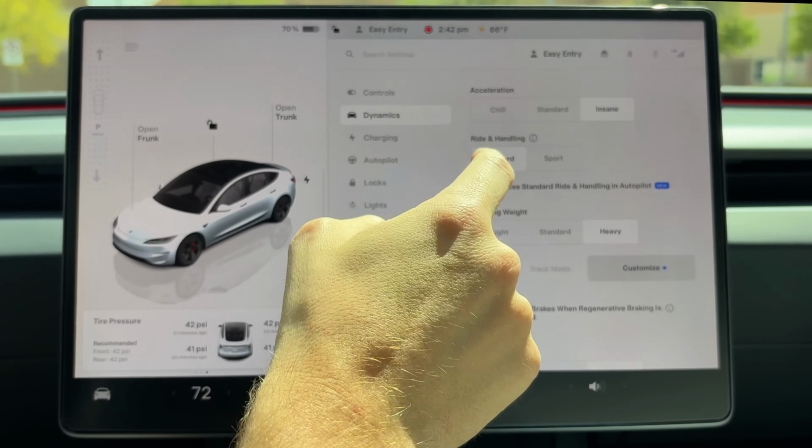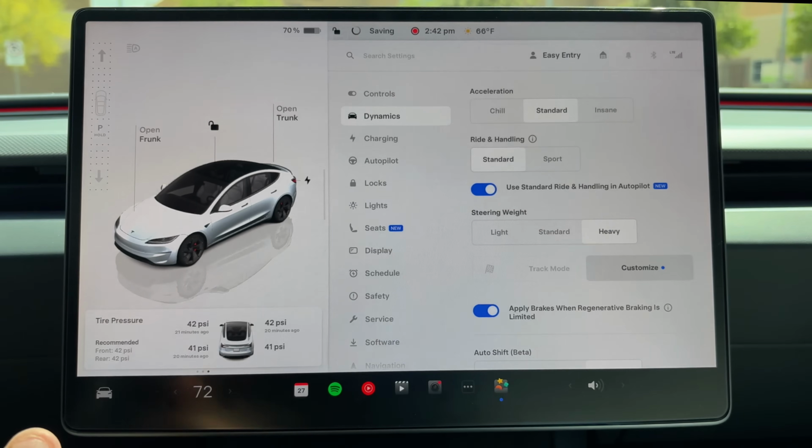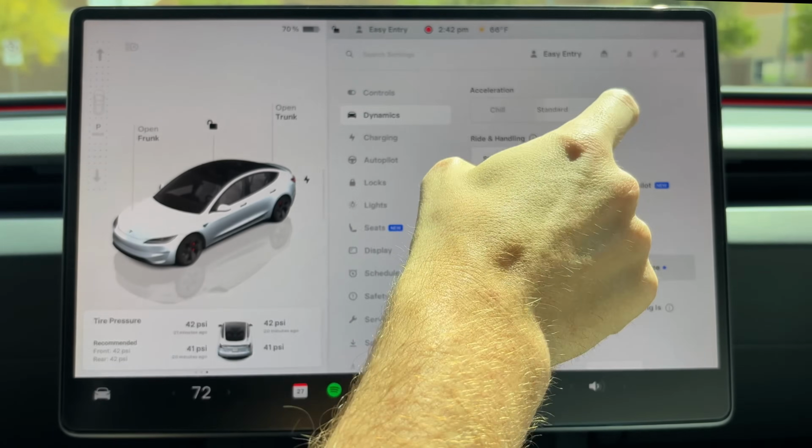Here we have acceleration between chill, standard, and because I have the 3 performance, I get an option called insane. Chill mode is if you slam the accelerator, the car won't go as fast as it could. It's still a little bit fast, but not too crazy. Standard is your standard 0 to 60 time, whatever that is for your car. So if you have the long range, I think it's like 4.7, 4.6 seconds.